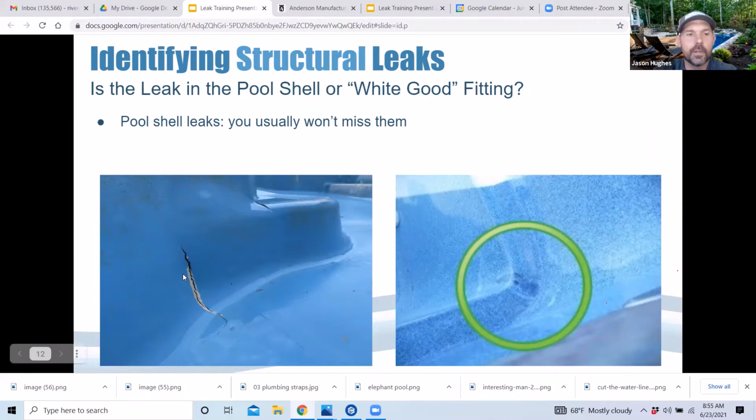The picture on the left, that's not one of our pools, but it is a structural issue, and that's pretty obvious unless the pool water is filthy and you can't see to the bottom. Obviously, that's going to be losing a lot of water, but usually if there's a pool shell issue, it's very obvious. The only area that might not be obvious and might be a slow leak situation might be in the corners of the deep end.